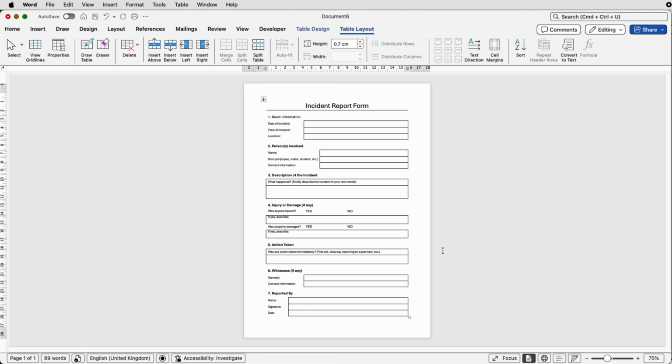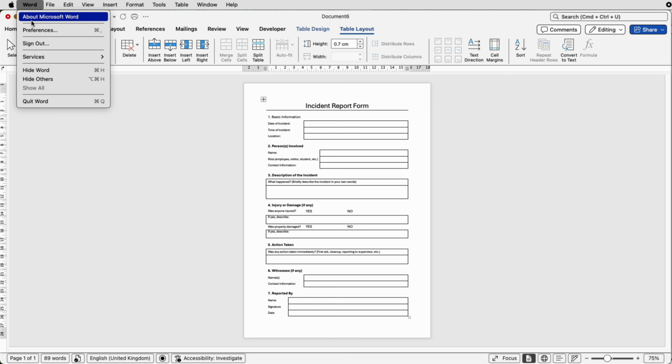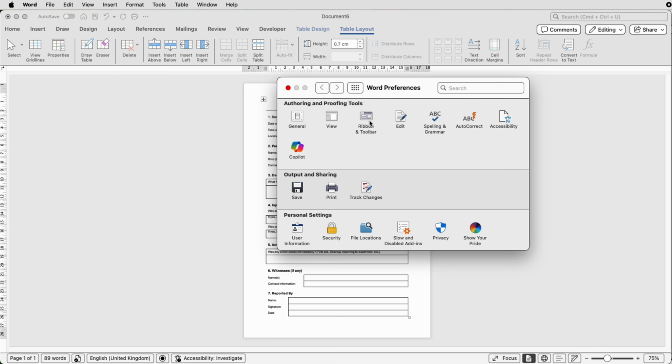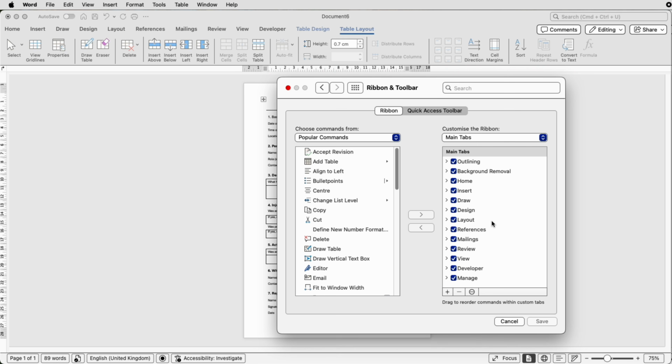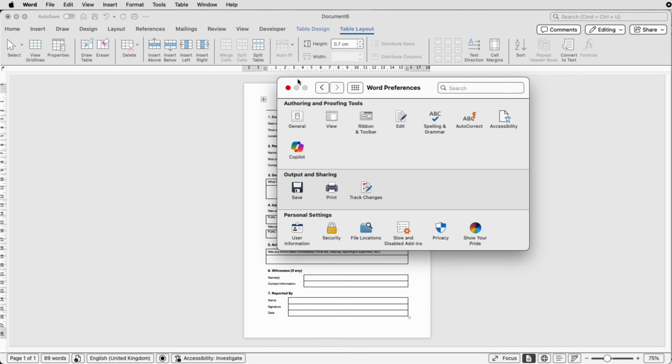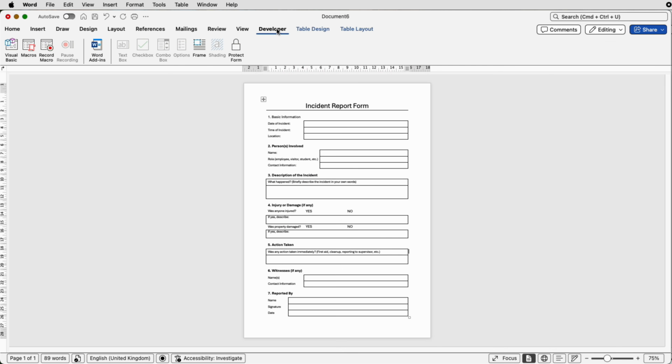So now you've created your form. If you want to make this digital or fillable, then I'm going to show you how to do that now. So you need to have the developer tab here. If you can't see it, you need to go up to Word, Preferences, Ribbon and Toolbar, scroll down to the bottom, make sure developer's checked and click Save. Once you do that, you'll see that your developer tab is at the top here.